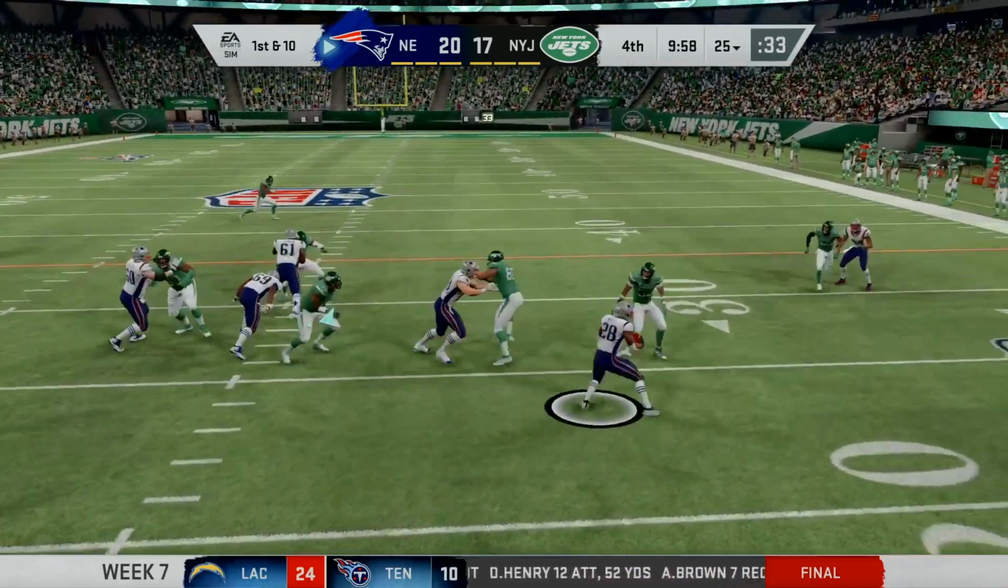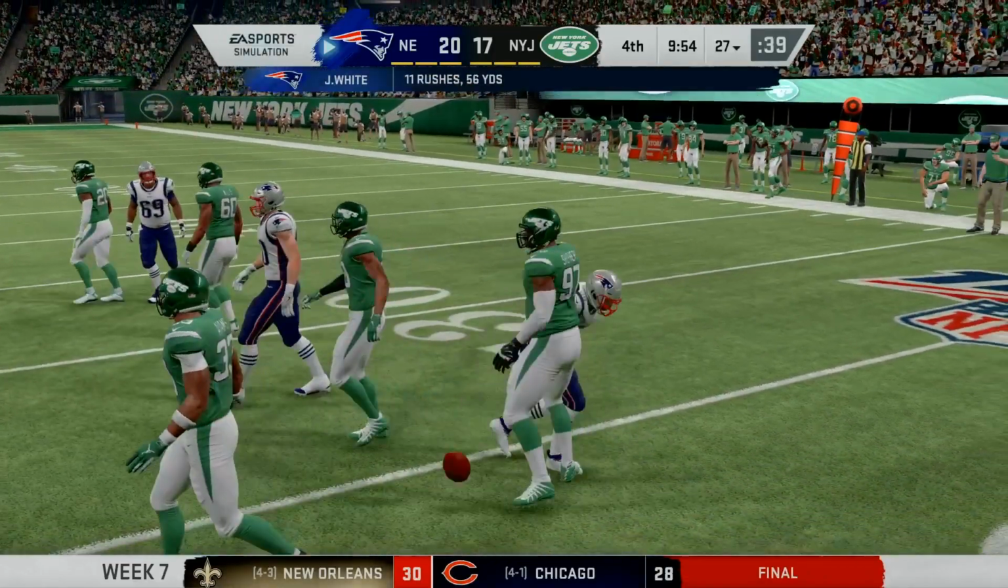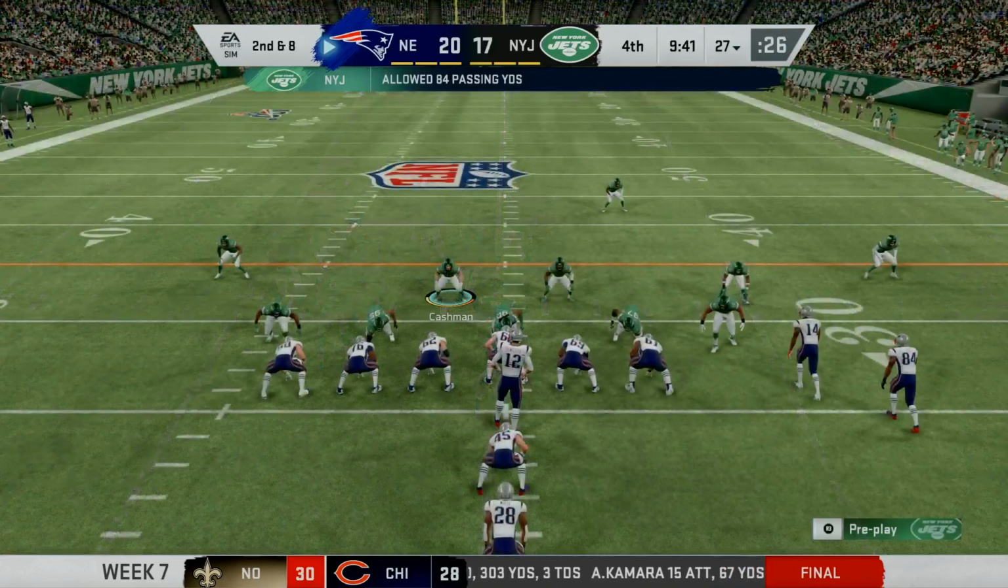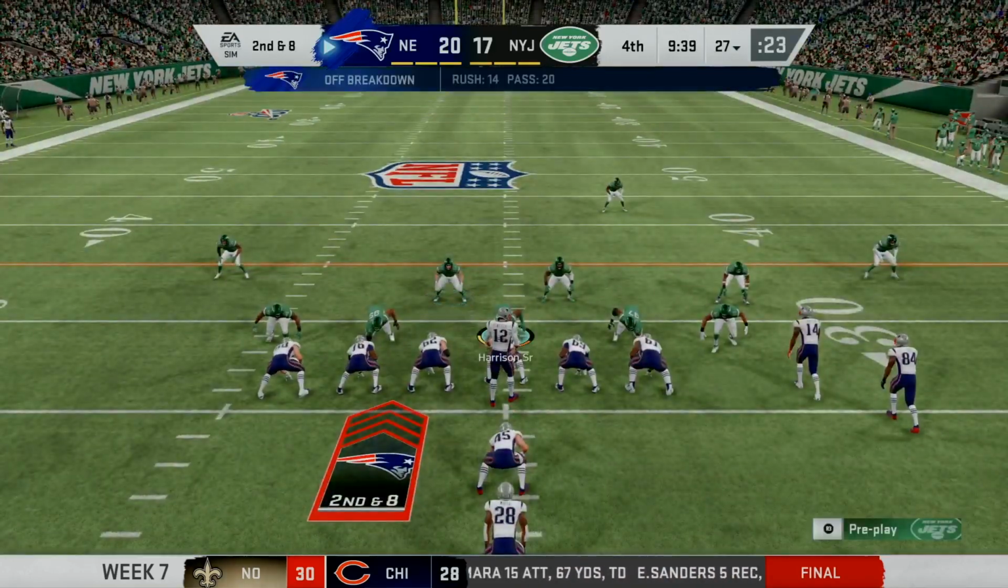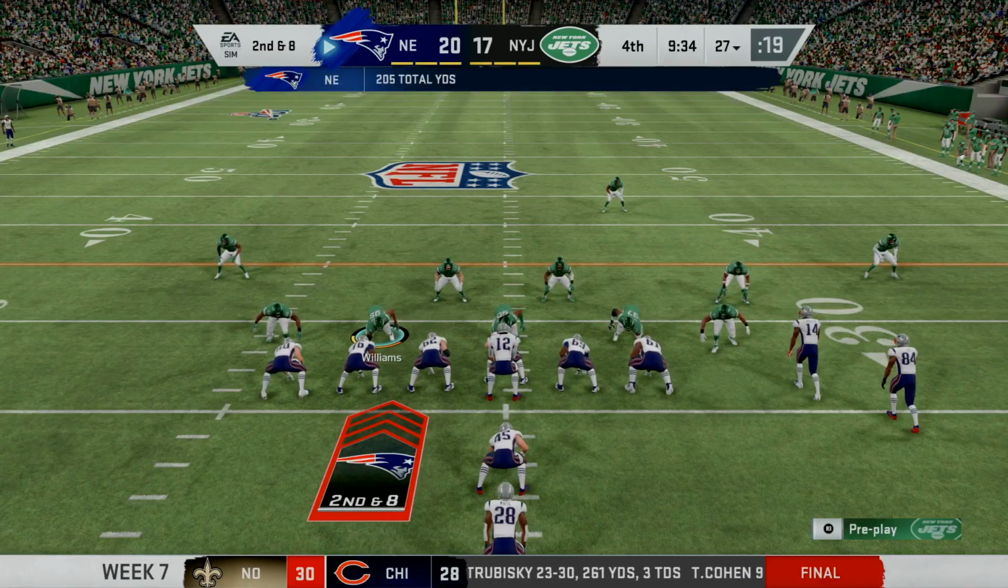The drive starts with a run by White, and he's upended after a gain of 2 out to the 27. Offensively with the lead, you want to run the ball, keep the clock going, but you also want to still kind of be in attack mode too, right?